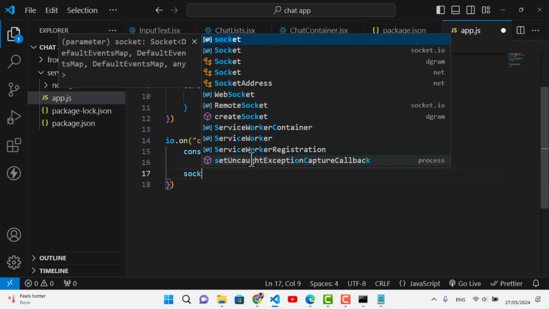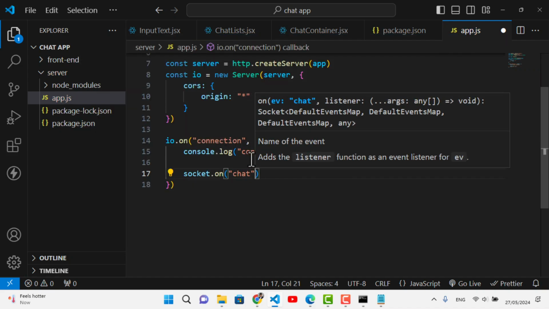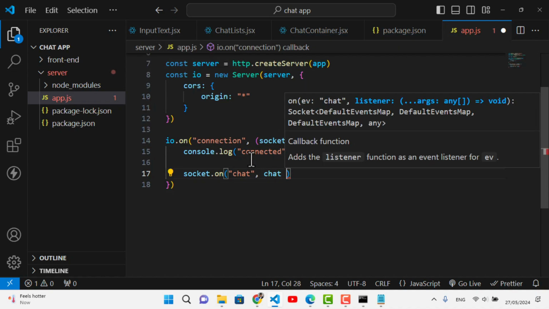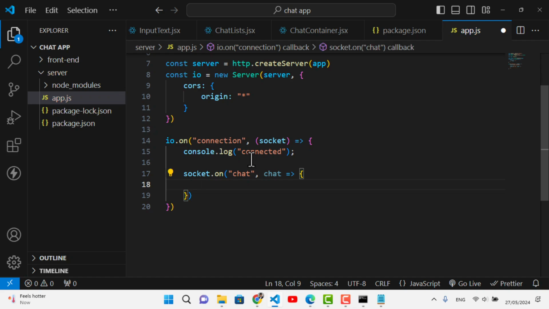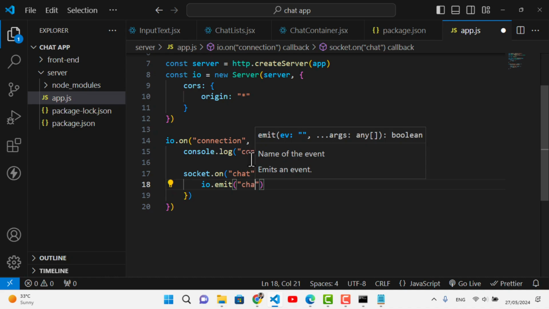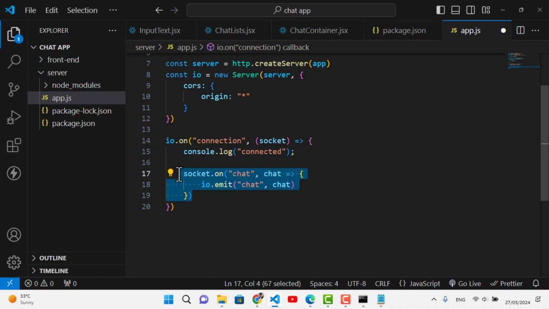So let's now print socket.on chat whenever we are chatting. For that, whatever is associated with this chat, we will emit it. It means that we will use io.emit chat. So what does this mean? Whenever we are chatting, this emit function will push the message to all the users. So it will emit all the communication to all the users, so everyone can access them.